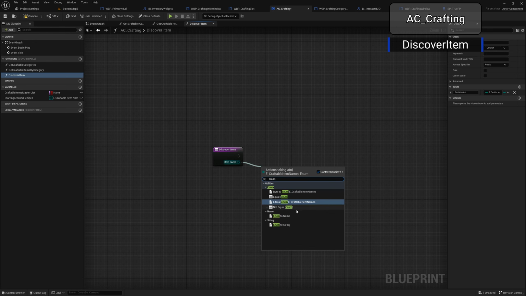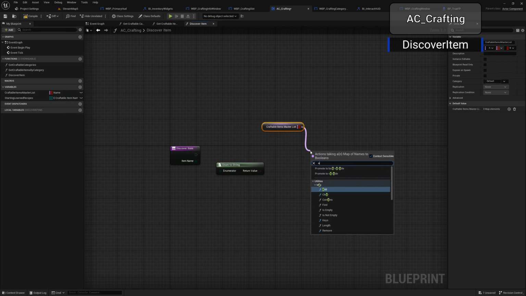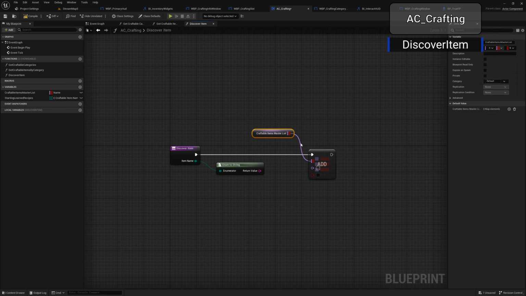So enum to string right there. And then with that, I'm going to take the craftable item list and do a map add. Now, if you remember previously, I told you that in a map all the names are unique. The keys have to be unique. The values can change, but the keys have to be unique.